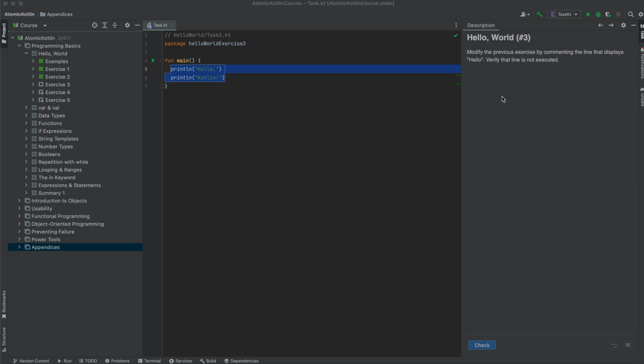Okay, so this is the Atomic Kotlin course that I'm following, and I will be doing all these exercises, so let's go one by one. Here in the description section of your IntelliJ IDE, I have installed IntelliJ IDE for the course. So let's go through this task one by one.